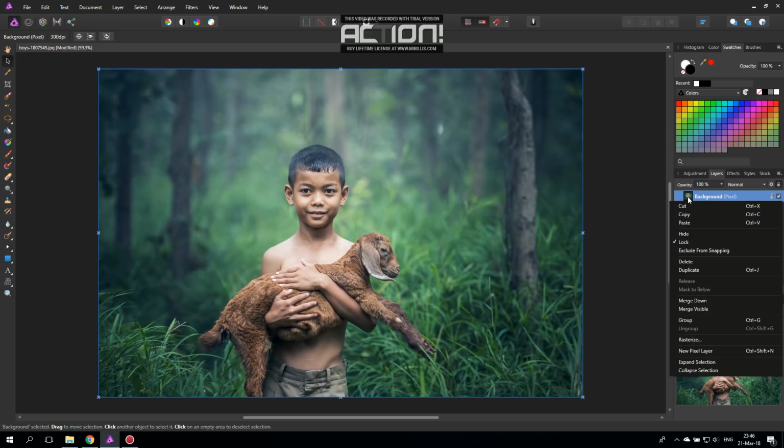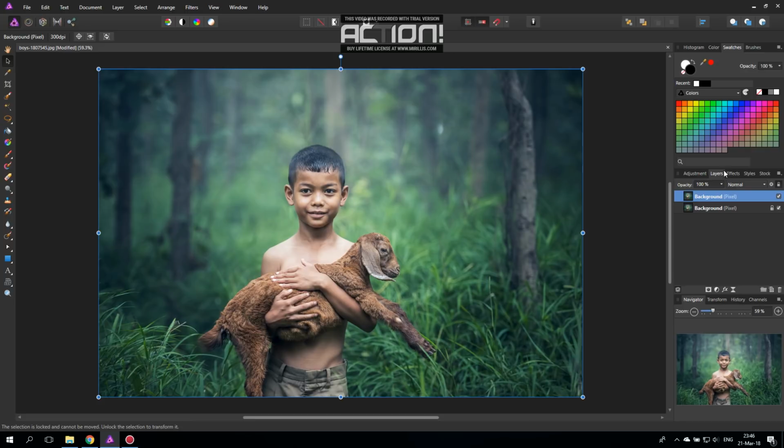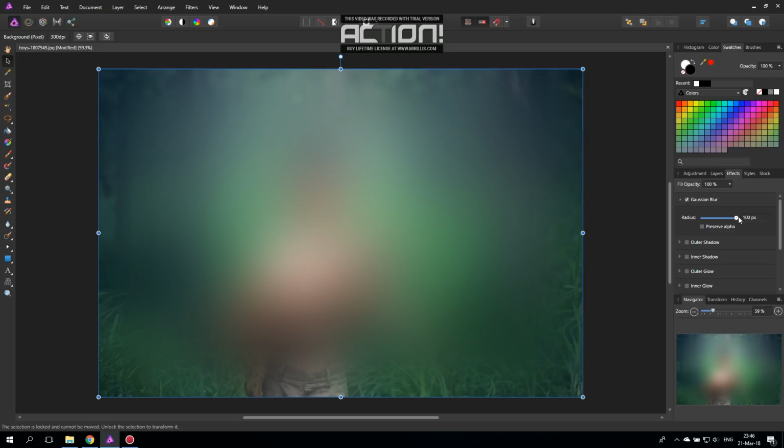The first thing we're gonna do is we duplicate the layer and then we go over here where it says effects and select Gaussian Blur. Pump that up to the maximum, and it's really blurry, but the edges are not blurry, so make sure you click preserve alpha so it looks like this.